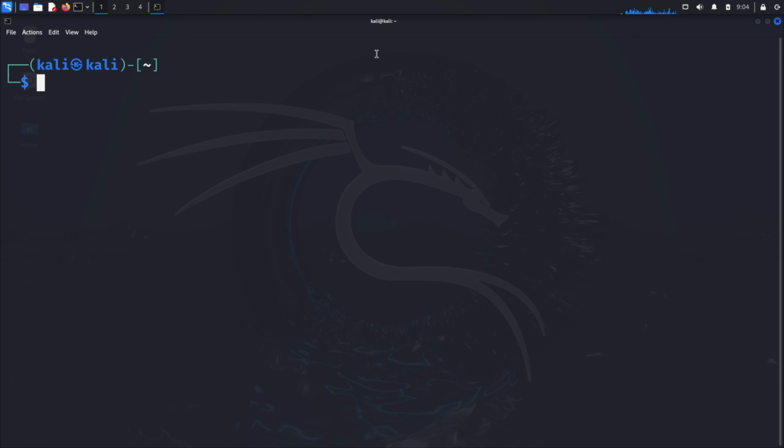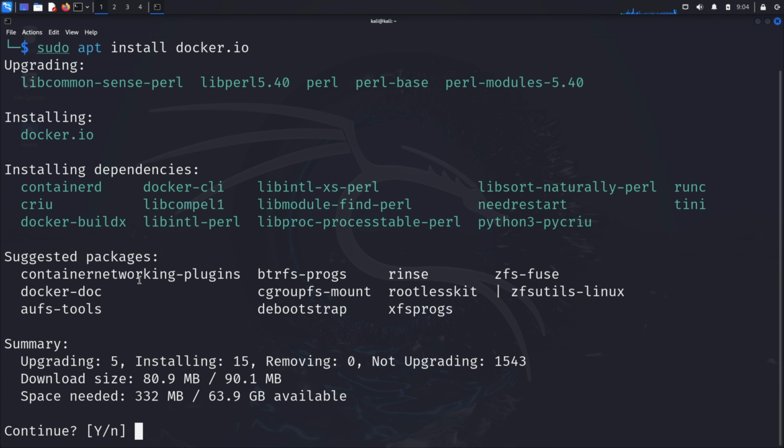Now that our system is updated, we need to install DVWA. There are several ways to do this, but we'll use Docker for simplicity. Docker allows us to run applications in isolated containers, making it perfect for security testing. To install Docker, run sudo apt install docker.io and press Y when prompted.